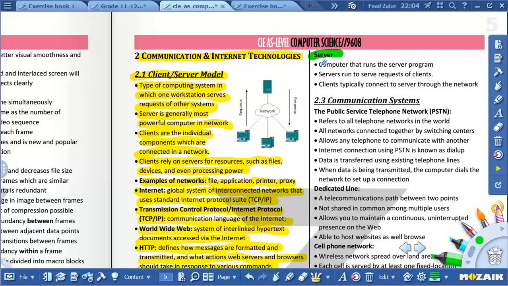Server: a computer that runs server programs. A server serves the requests of a client. A client typically connects to a server through a network. That means the role of the server is to serve the client, to make it simpler for you.